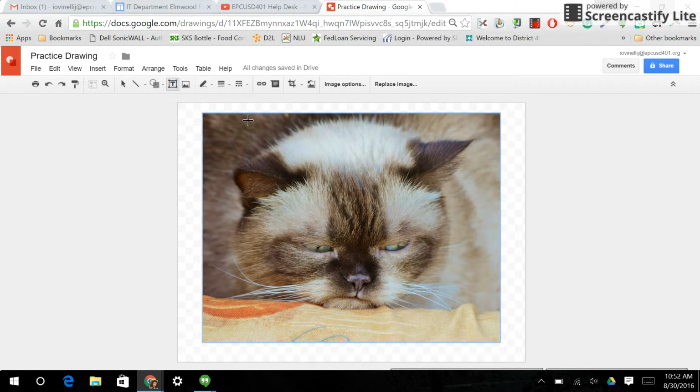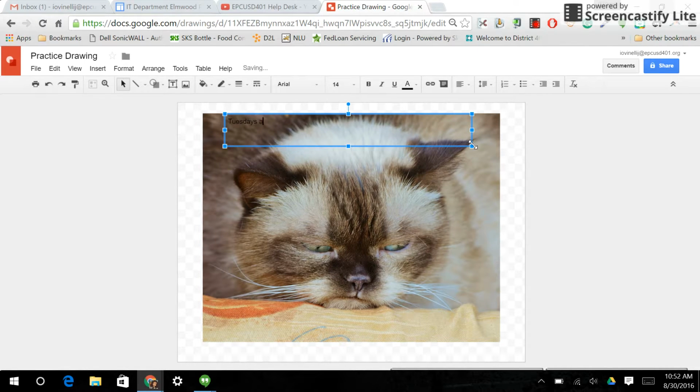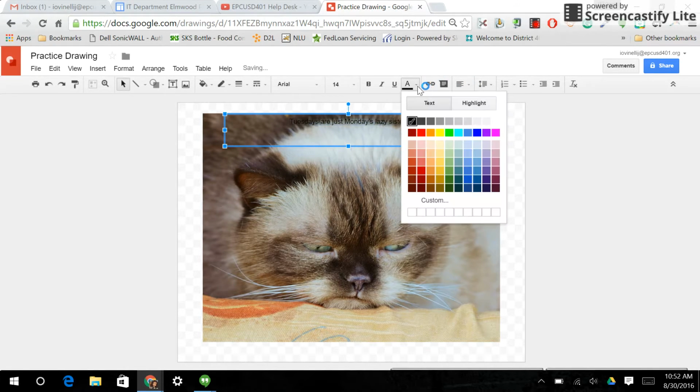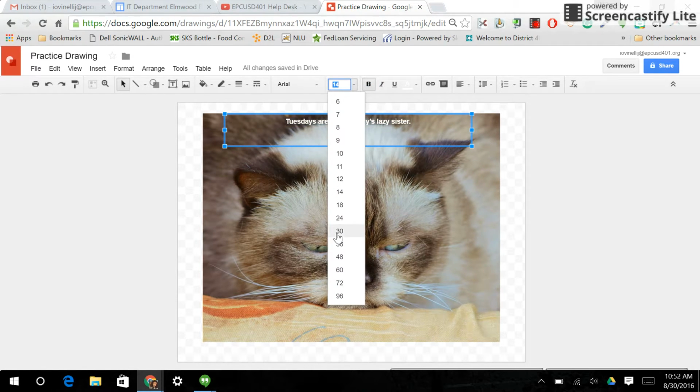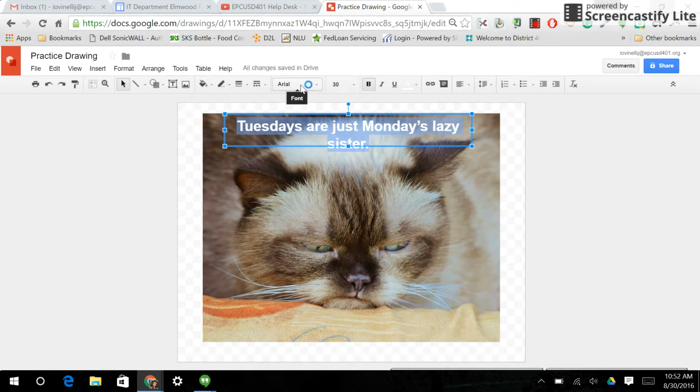Then I want to insert a text box. And I'm going to put a text box up here. And I'm going to put "Tuesdays are just Mondays lazy sister." I'm going to highlight this, and here I can center it. Here I can change the color, bold, change the size. I can change the font, as you would in Google Docs. So same sort of format. And that's the best thing about Google products, is that they all sort of run the same way.